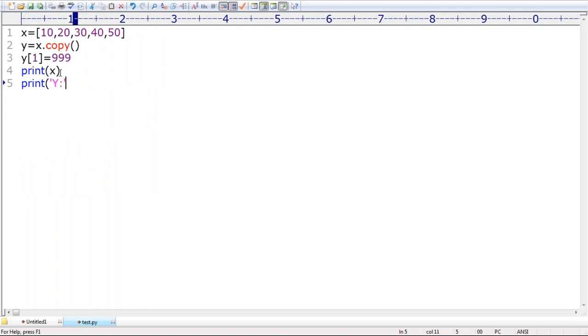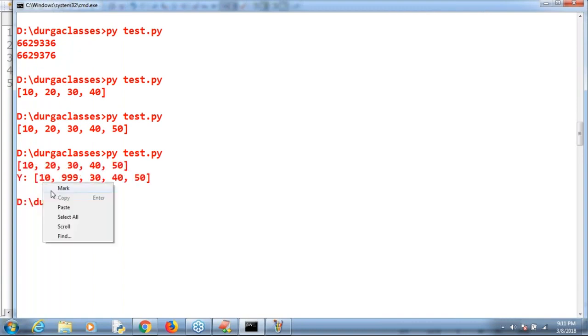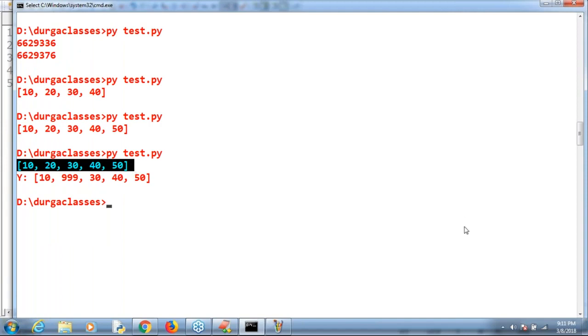I want to print the y content also. Now observe that y is 10, 999, but the x value is nothing but 10, 20, 30, 40 only. Remember. I hope everyone is able to understand. Okay, that's all. So what is the copy function, and the slice operator? Next, after that, do you know aliasing? You should have clear clarity about this terminology, because there is a chance it could be asked in the interview room, sir.